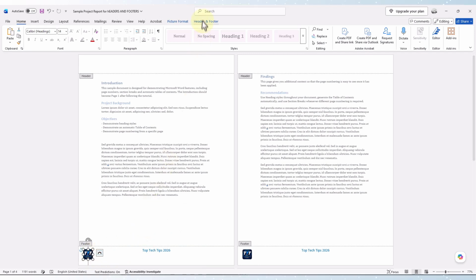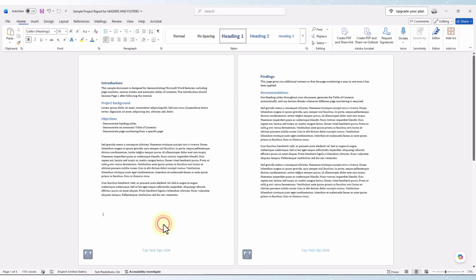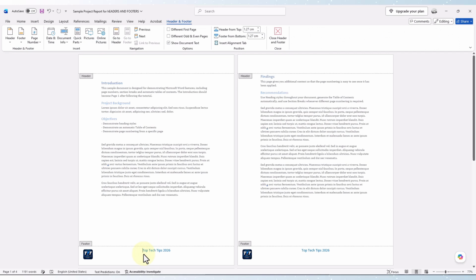When you're finished, click Close Header and Footer, or simply double-click anywhere back in the document. If you ever need to make changes, just double-click at the top or the bottom of the page and the header or footer opens again.